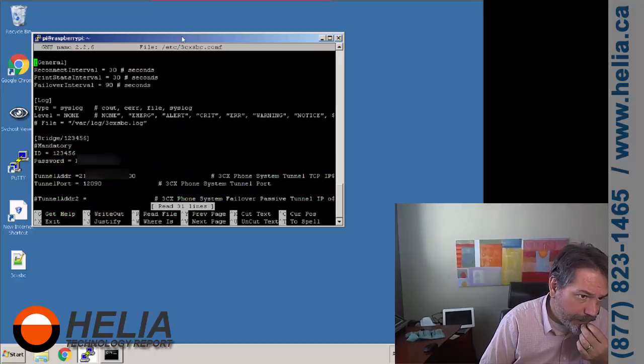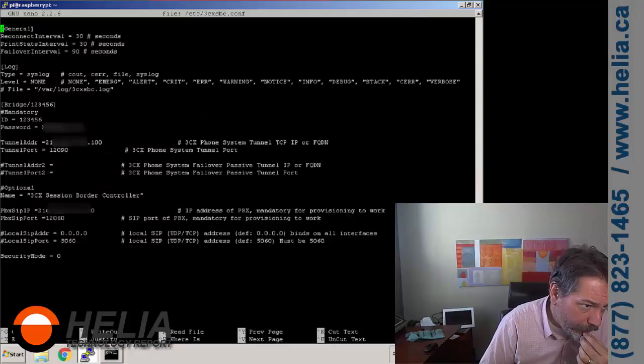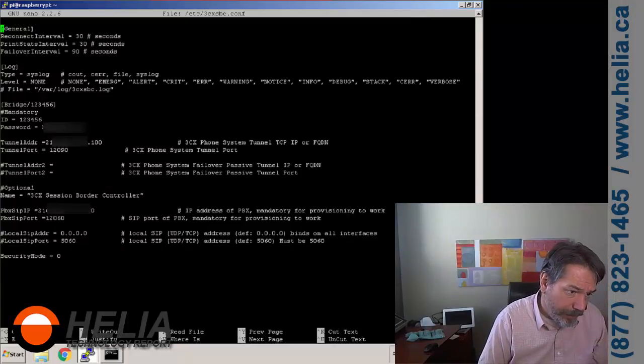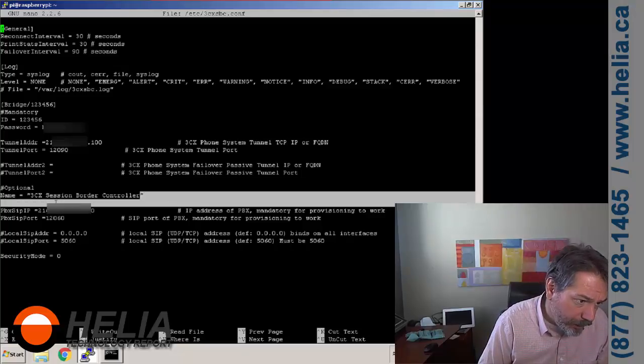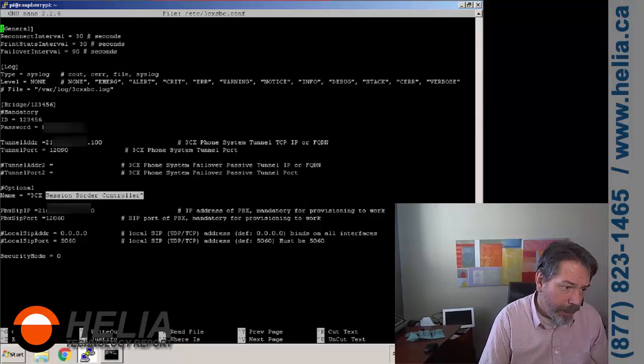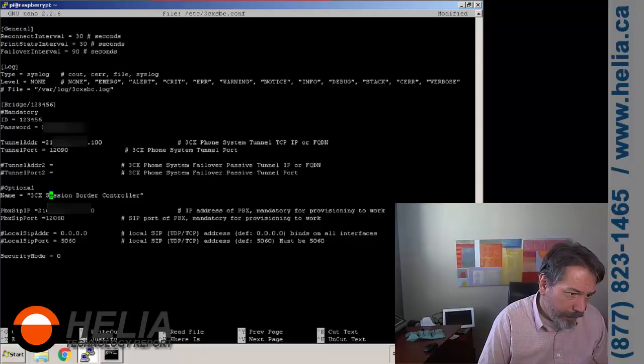Okay, here's the file. This is a program called Nano, and there's a few things that I like to change in here. First is the name, because this name actually shows up within the log files on the 3CX server. So I'm going to call this SBC 004, and that way in the logs we know which one the logs are coming from. Everything else here is pretty straightforward.